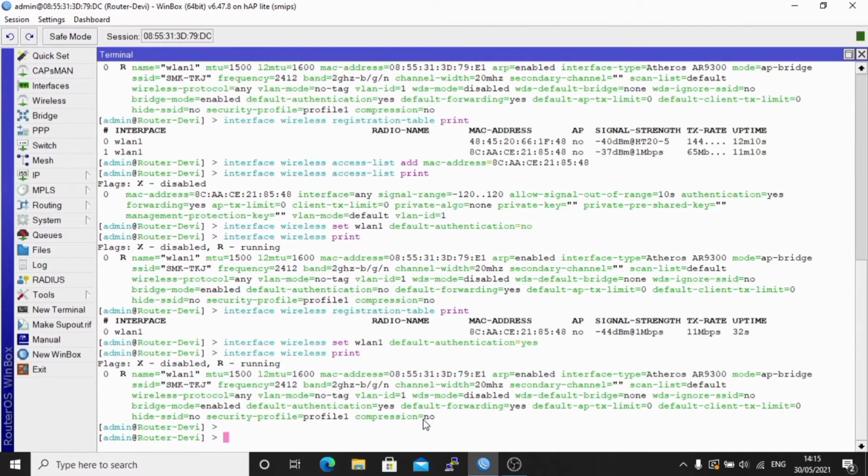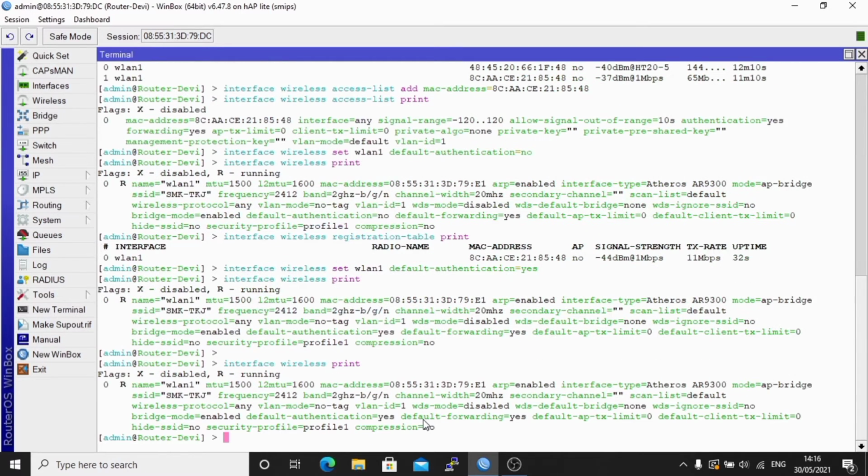Default forward is a mode that is used to forward traffic from a client to another client. If this mode is deactivated, then between clients can no longer forward traffic, but between client to the router can still forward traffic. The first step is to make sure that the WLAN1 interface has been configured by checking the command interface wireless print. Enter. And you can see here that the status is running.